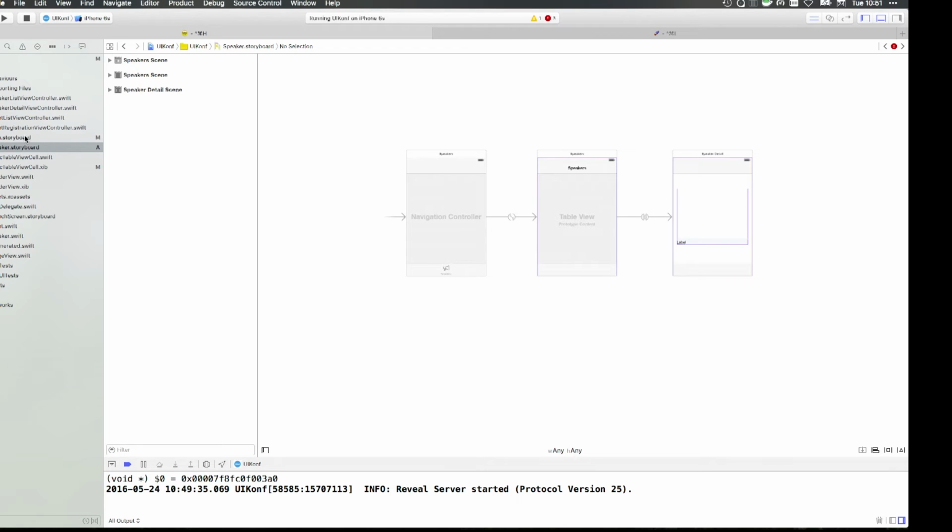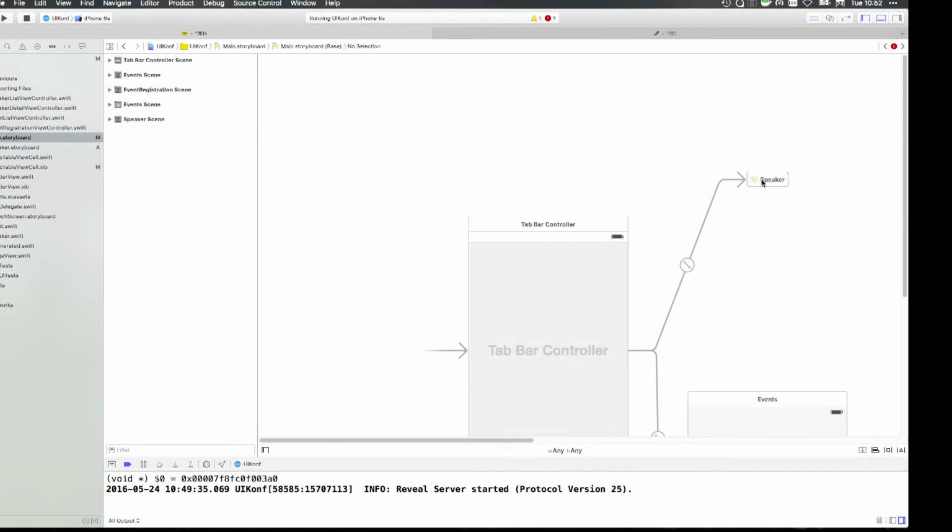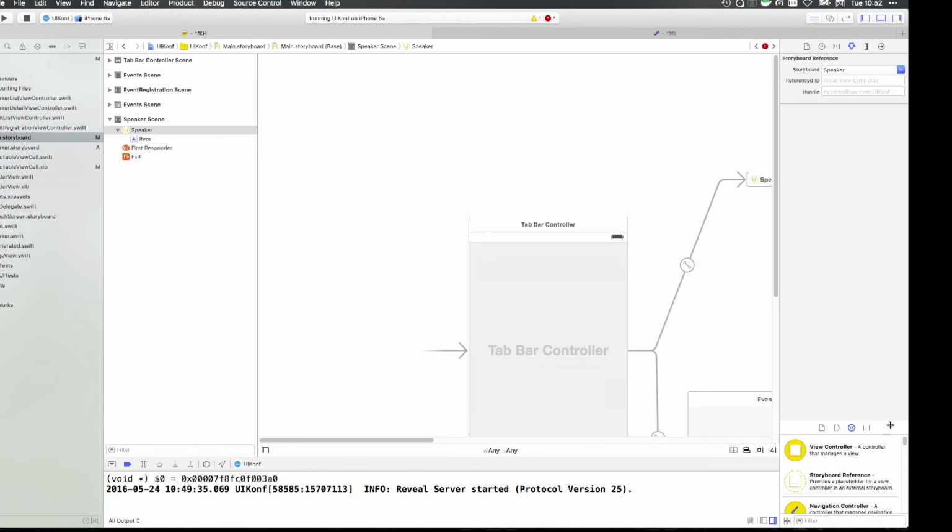And if we go back to our main storyboard, we can see that the Interface Builder created a storyboard reference for us. So our storyboards are linked, and I don't have to do anything else. I would also like to note that you can, of course, create a storyboard reference on your own. You can just find it down here and drag it in.